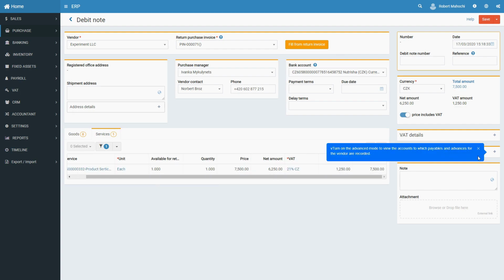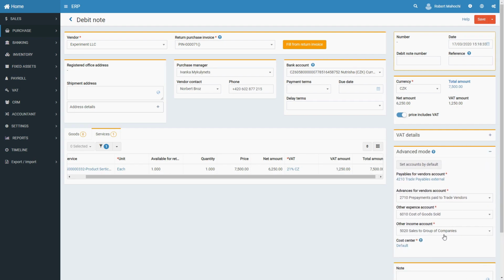Turn on the Advanced mode to view or override the vendor's accounts for advances and liabilities. A debit note reverses accounting transactions made by a purchase invoice. It makes opposite entries to the accounts of liability and advances. The accounts are provided automatically, being retrieved from the selected return purchase invoice. If necessary, you can change them. You can change the accounts in the Update mode.